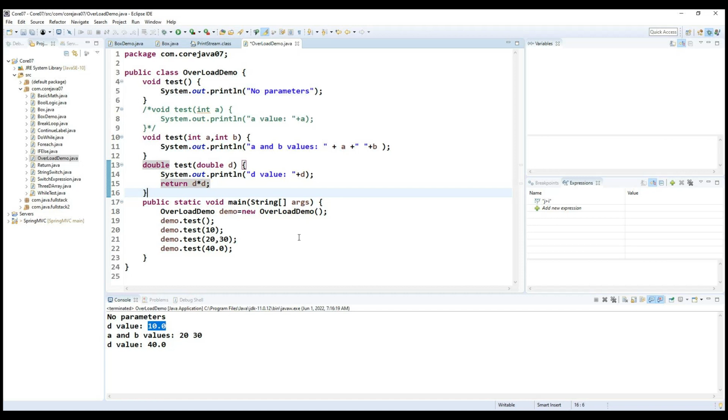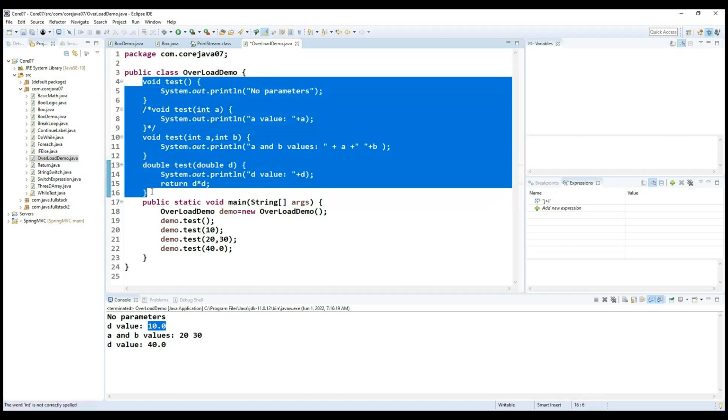One more question then. Like we are writing void test, what's the difference if we write public void test or normal void test? See, if I'm not writing public or private here, this is called the default one. Are all of these methods default here? Yes, whatever we define, these are all default methods.